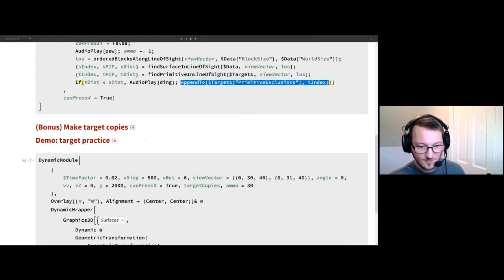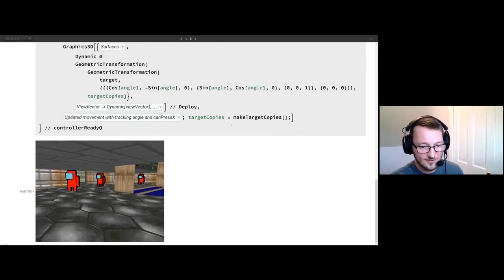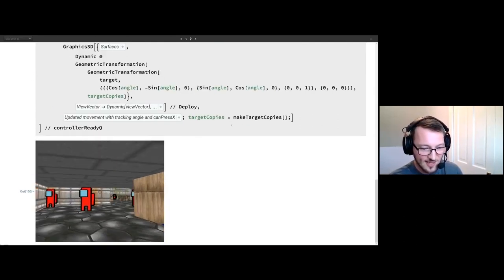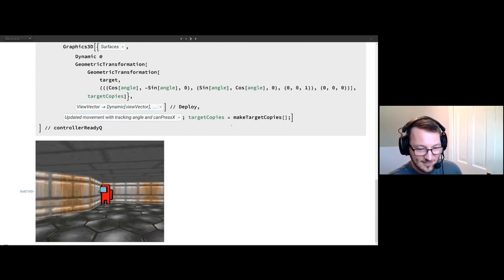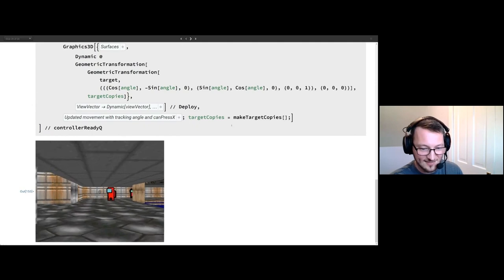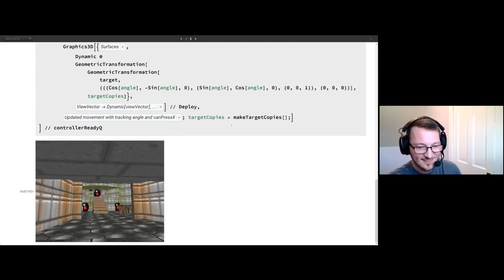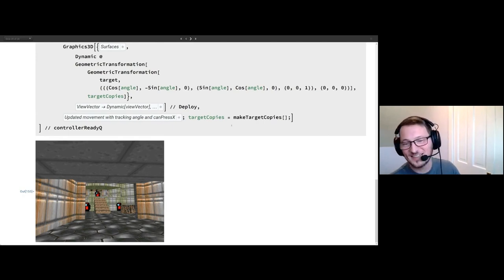Okay, so then what this looks like. So now I can run around this level, which is now populated by crewmates. I press the X button, which then, if I have a hit, I can eliminate that target from the game. I do not have a good aim.